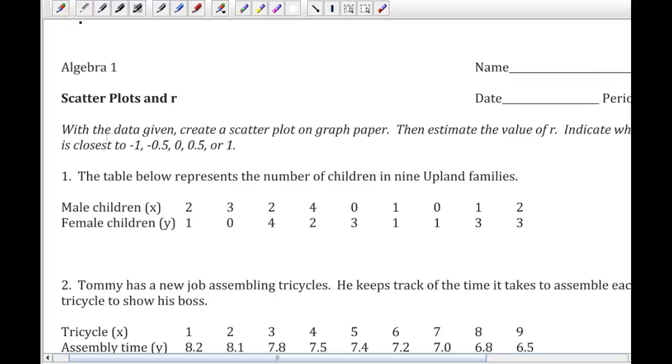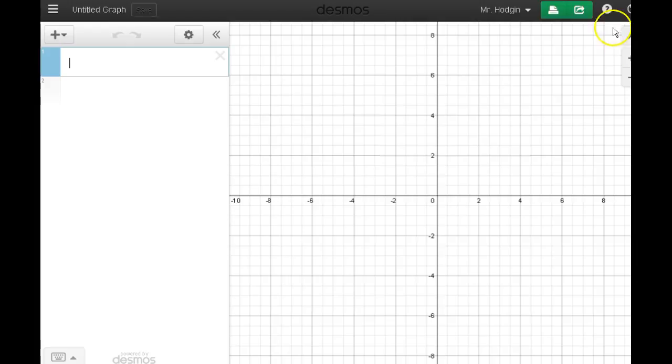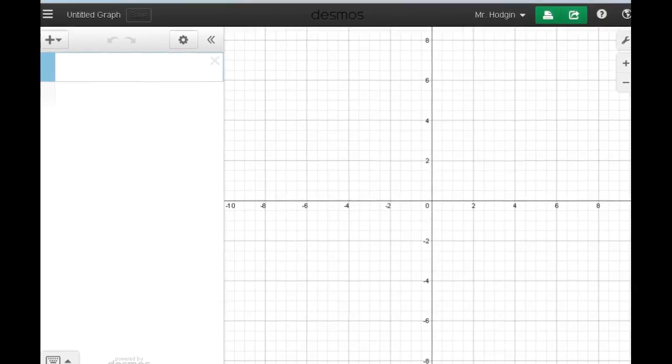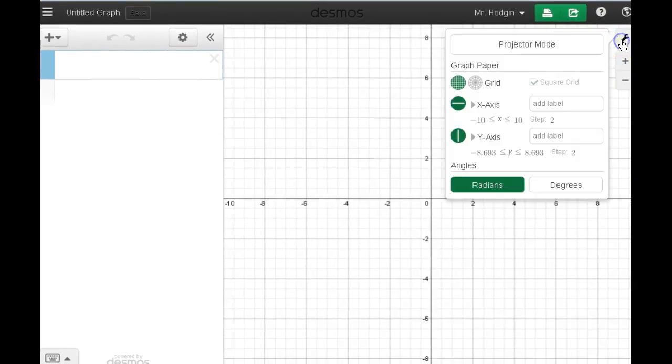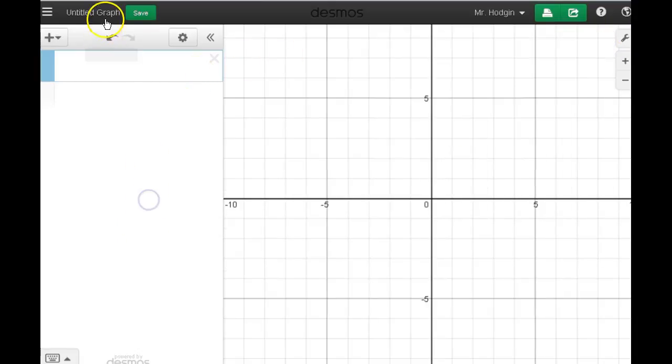So for today, we're going to do two activities, both on Desmos. So let's go to Desmos, start the graphing, right? And let's make it projector mode so you can see a little bit easier. Always hit that wrench so you can see everything a little bit easier.